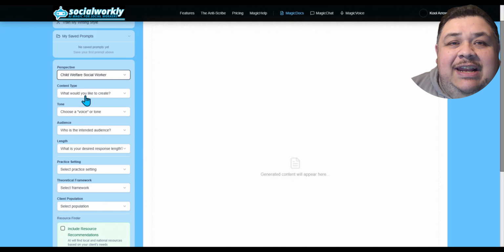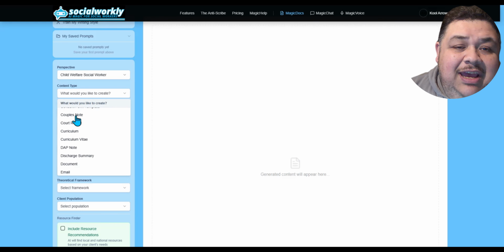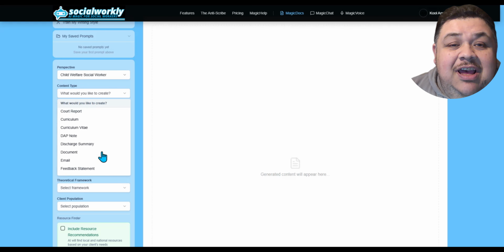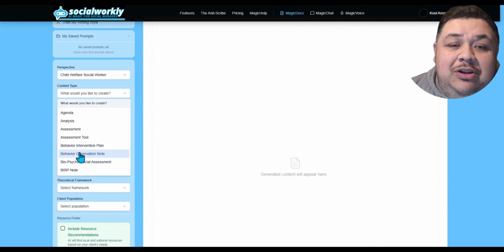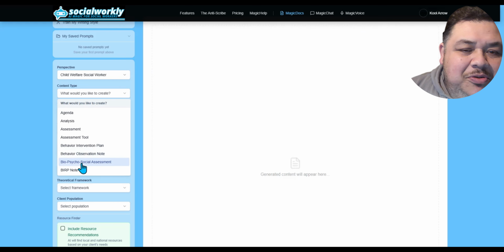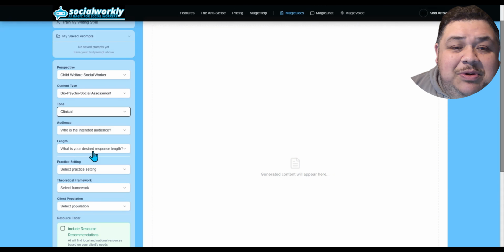And it's a similar idea for all of these. So for content type, you're going to tell it what it is you want it to create: an agenda, a discharge summary, a peer-reviewed article search. There's a lot of different choices here. And as we get requests, if we notice a theme of something that needs to be added, we do take user feedback and add it. That's how we got some of these here. But let's go with a biopsychosocial assessment. The tone, same idea. Let's go with clinical.